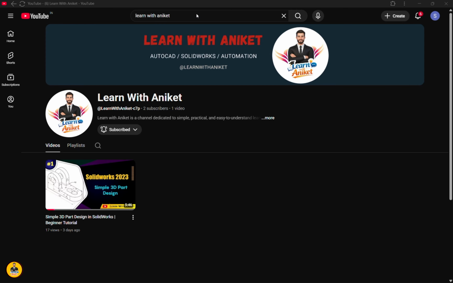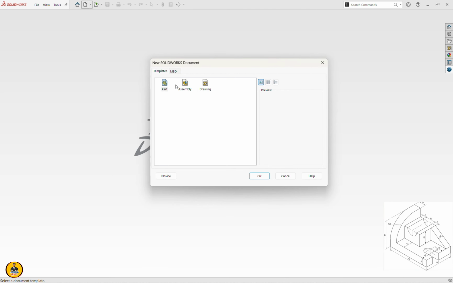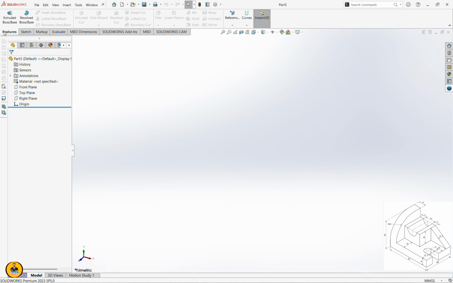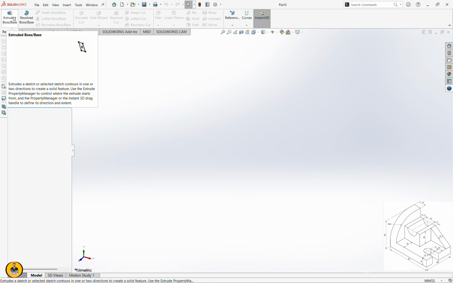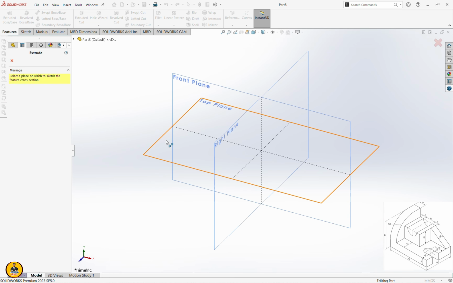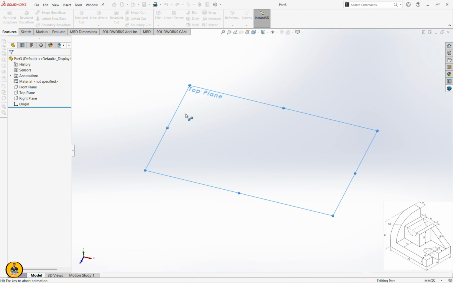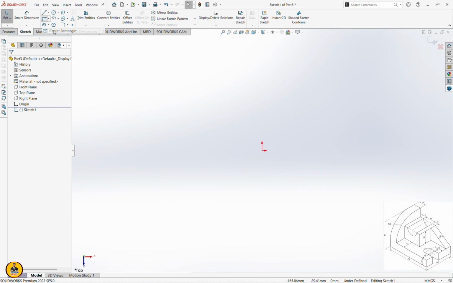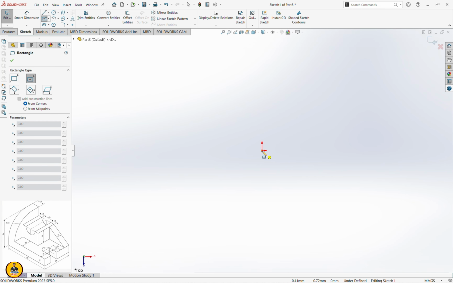Let's start the video. Click on New, then select Part and click OK. First go to Features and then select Extruded Boss Base. First we draw the horizontal part, so we select the Top Plane. Then select Center Rectangle and draw the rectangle from the center.